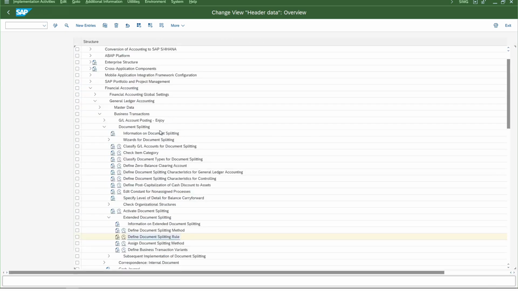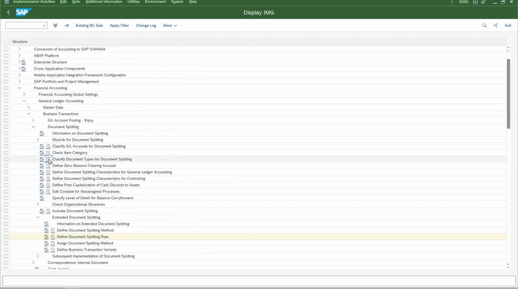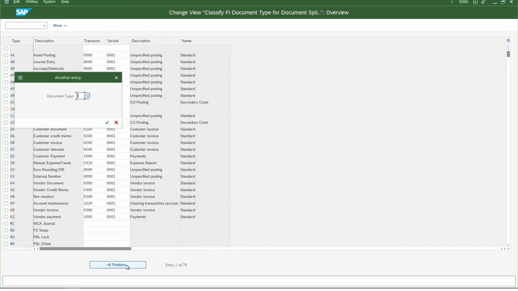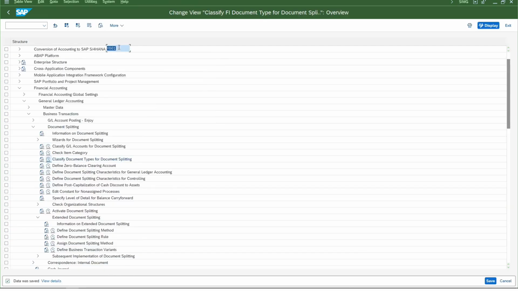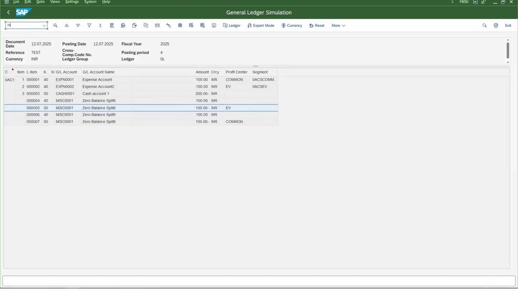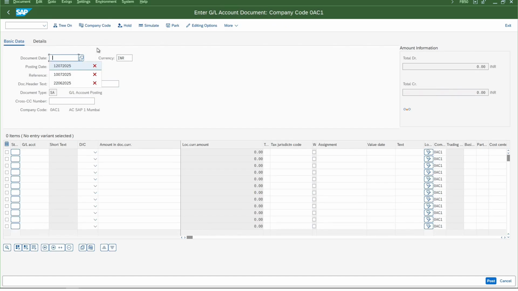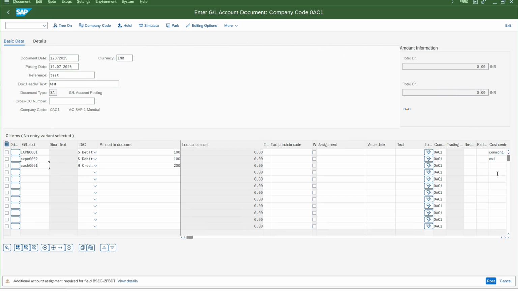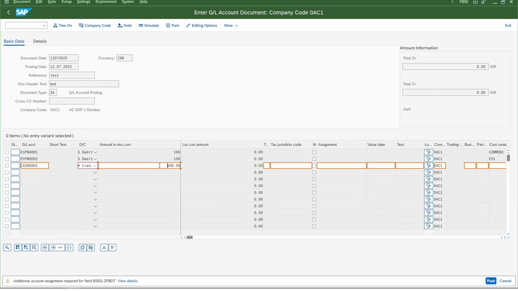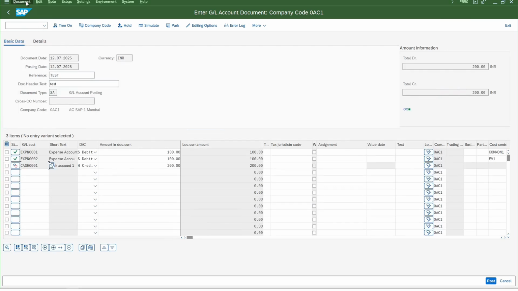So what we need to do for that? We need to go back and assign this document type SA with this variant as Y001. Save it. And now I will reopen this and quickly repost the same document. And we have two cost centers. Okay. And now let us simulate this.